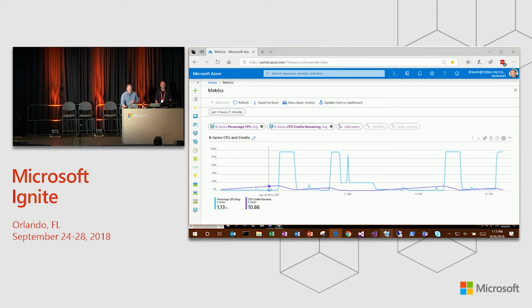And so, for example, if your credits are consistently high, you may actually want to throttle that down and drop it down to a smaller B size. If your credits are hitting 0 a lot, then you may want to go up slightly. And by the metrics that are available in the portal, you can really dial that in.